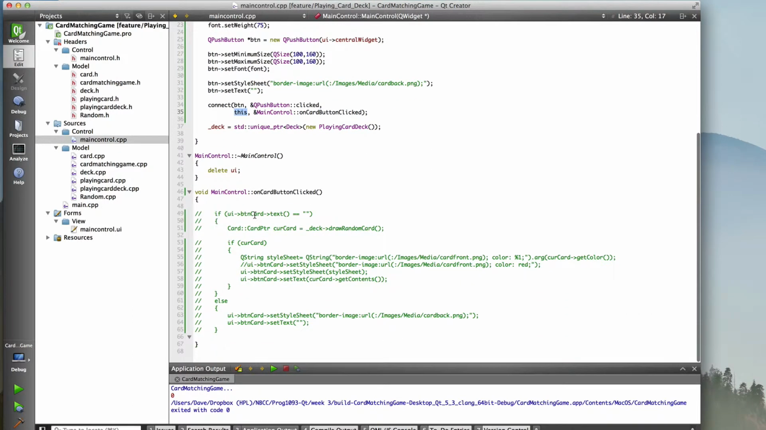The next thing we did was come down and look at it. We had commented that all out to get it to compile, and when we uncomment it, we see we still have a problem. And the problem is, in the slot here, we're referring to the button through this UI pointer, and that's no longer valid because we took the button off of the form. That's the way we get to those things that were generated in the form.